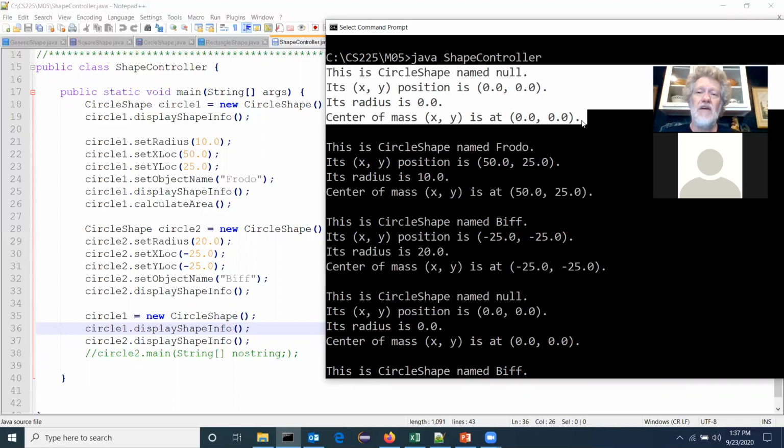Interestingly enough, the default value for objects is also null. So whenever you get these error messages that say null pointer reference, it means you are trying to access something you have not yet created. Usually it's an array or an object. And then I go through and give it all its values, and it says circle shape is now named Frodo, and it gives me these values and blah, blah, blah.